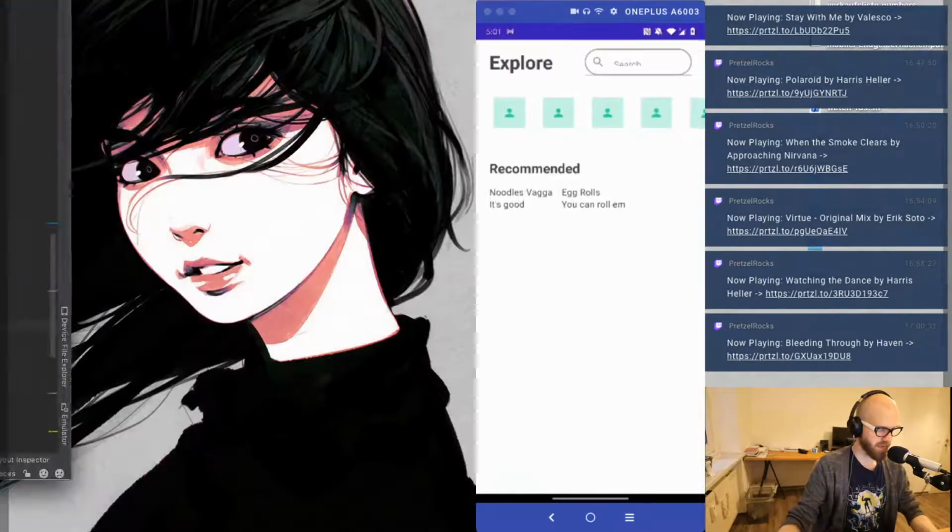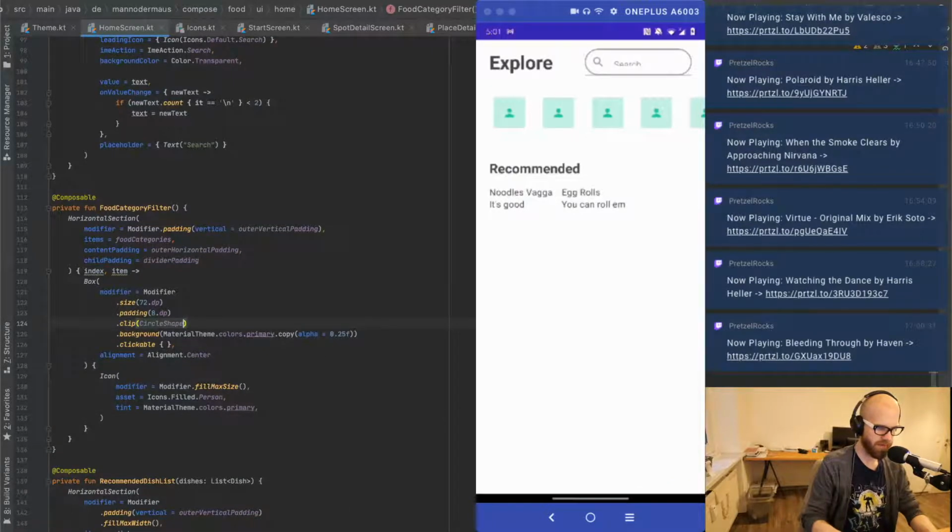Okay, I again messed up the order. I'm not sure how long it's gonna take me to finally understand the correct order of clip and background. So you gotta clip it first, and then on the clip thing you apply the background. Rest looks good though. I mean, 25% even is a bit too much. Let's do 15.